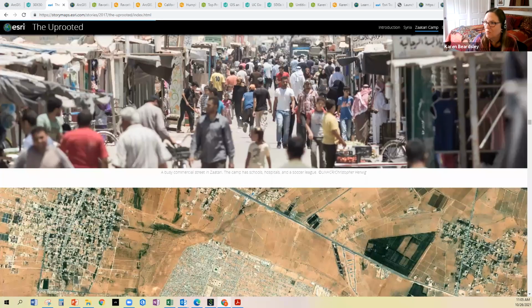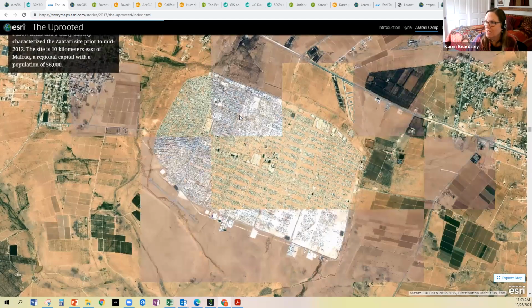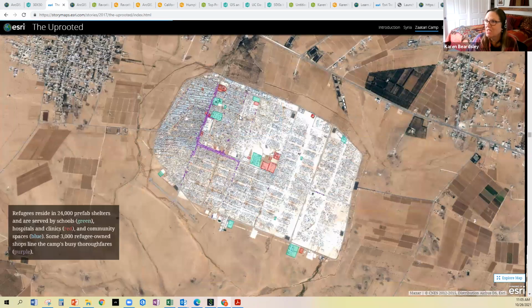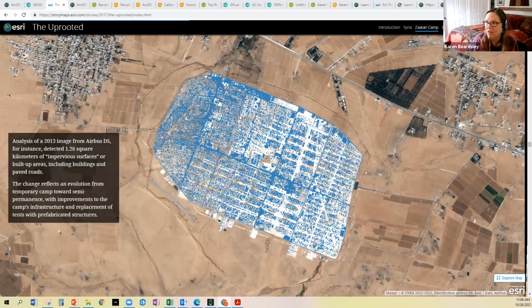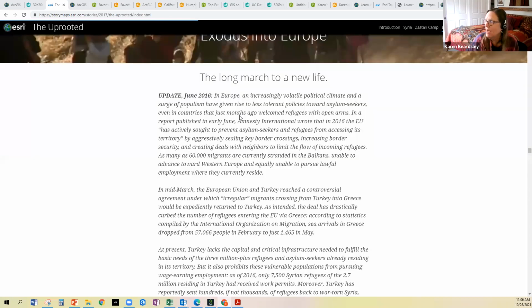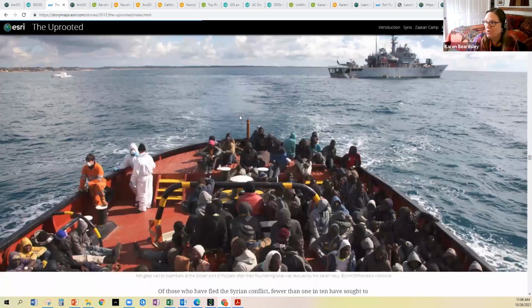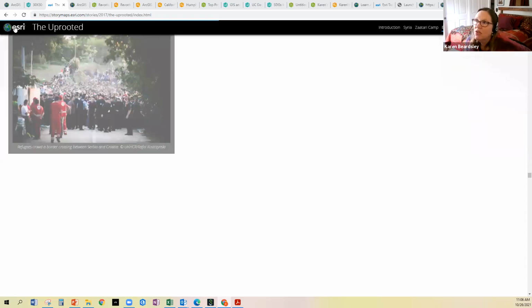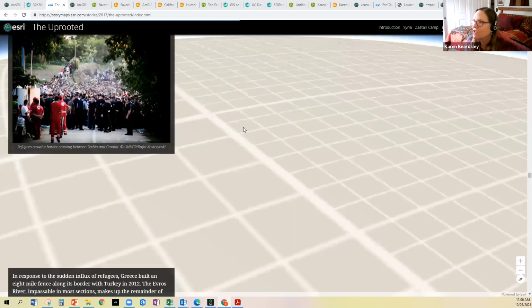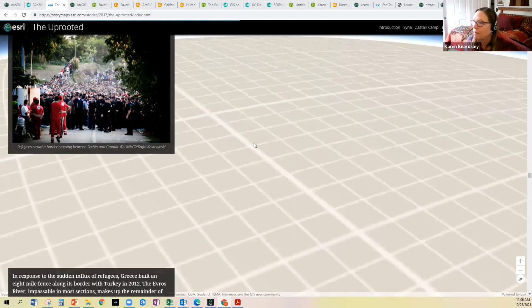Then we get into a map of the different sections of the camp. Where are the shelters? Where are things? So there's a lot of mapped information in here, and this goes on with, again, very powerful imagery. You can also, there's actually a 3D one here, right?